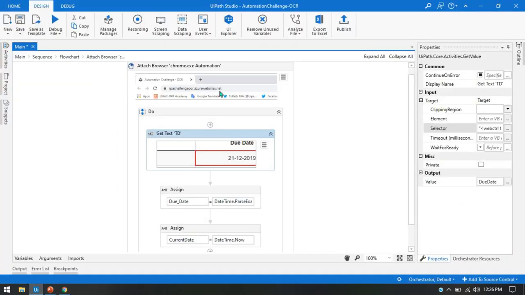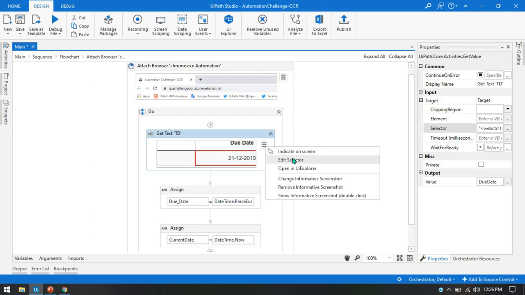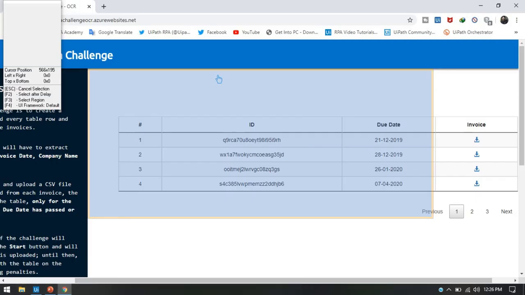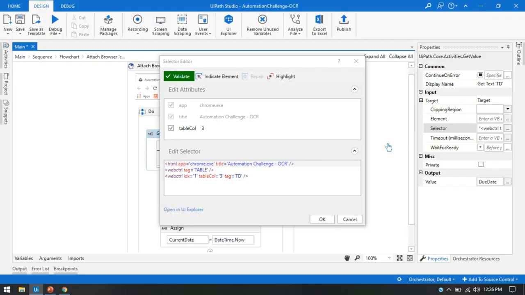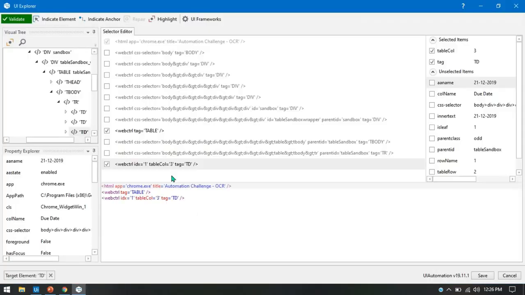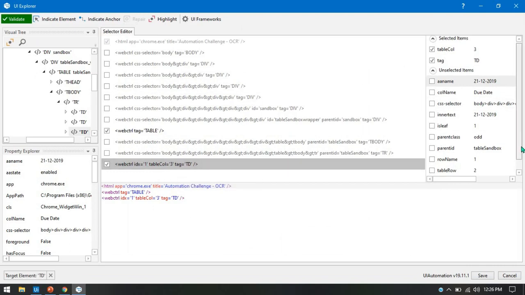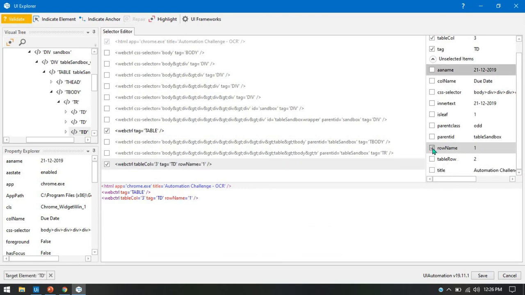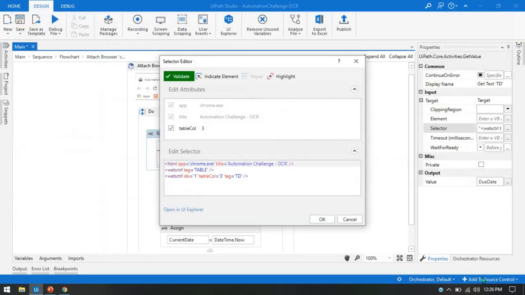We have to make sure here while selecting, let me open the edit selector, indicate again, click on this, open in UI Explorer, click on this. Now we have to take this row name always. Now save this, and we have to do one thing here in the row name: we'll write single quote, double quote, plus plus, and then we have to put here row number, and this will be dot to string.